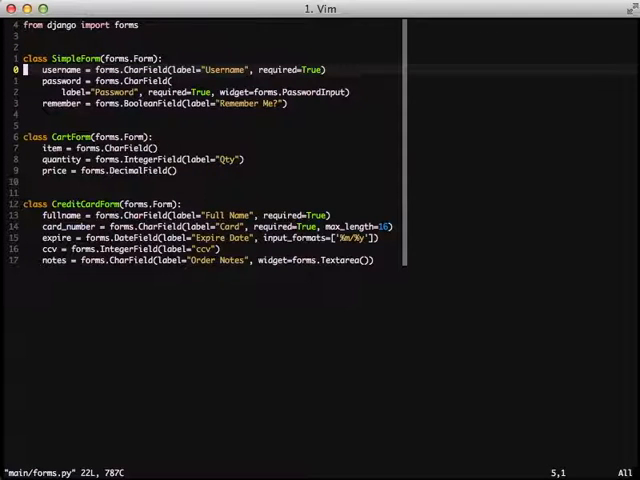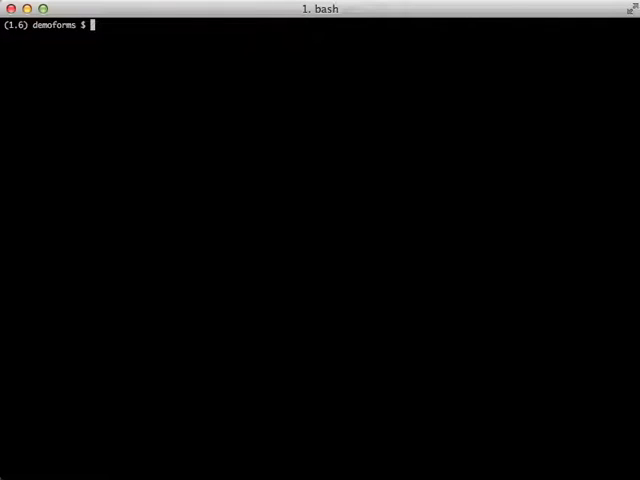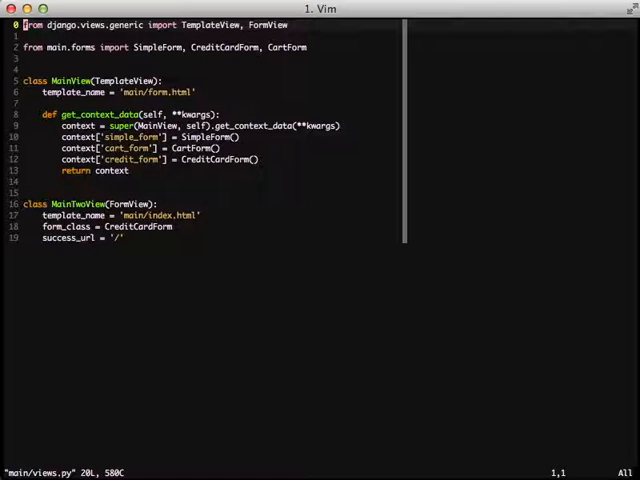We have three forms. We have simple form, cart form, and credit card form. These are common ways you can do forms. So with that, let's actually move on to our views because we need to actually have a way to display those forms to a template.